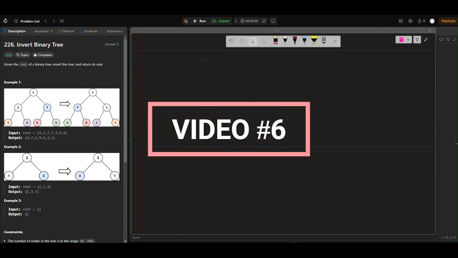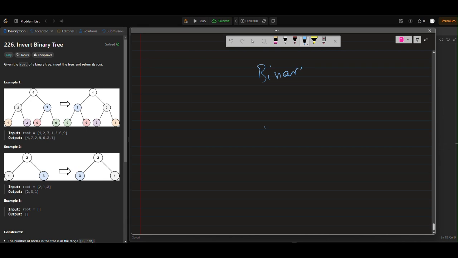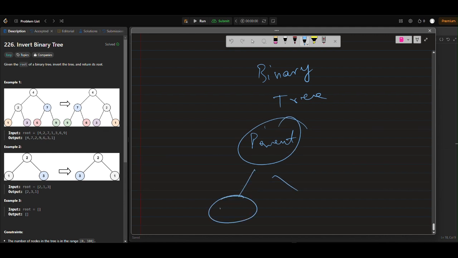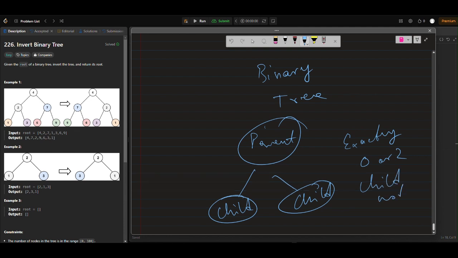Everybody. Let's solve today the problem invert binary tree. I hope you know what a binary tree is. A binary tree is something where a parent node has its two corresponding child nodes, the left child and the right child. So it has exactly 0 or 2 child nodes per parent node. So this is the definition of a binary tree.